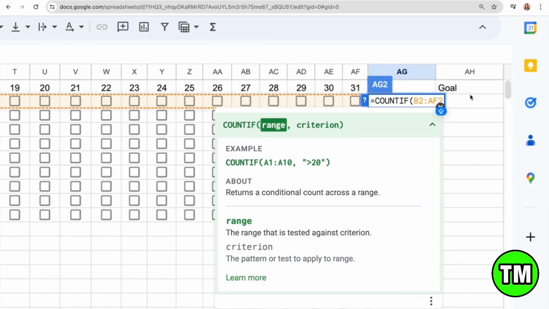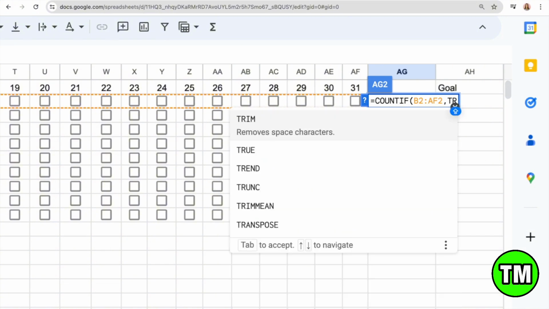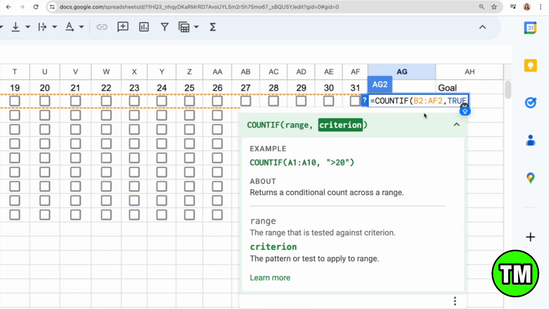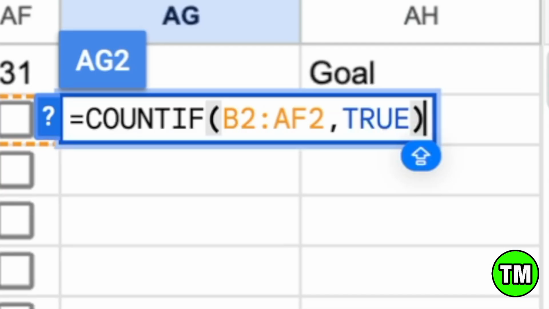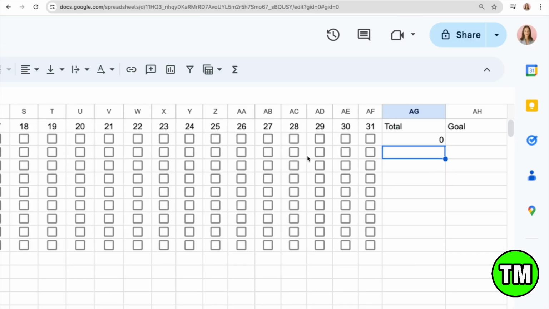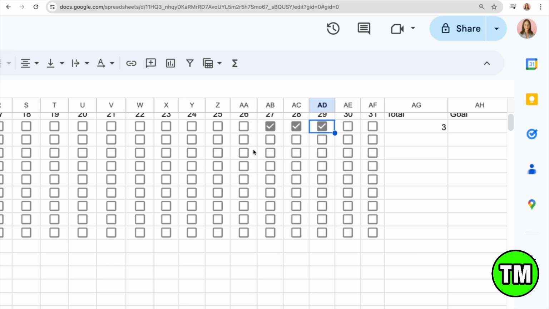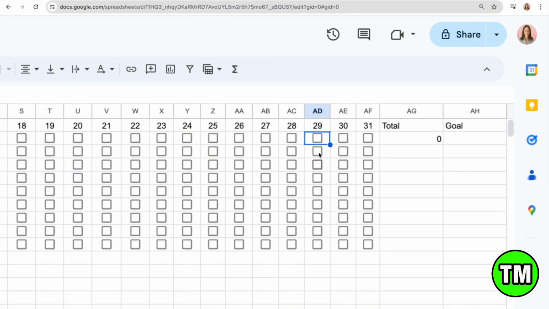Then I'm going to add a comma, and then I'm going to write TRUE. Then all you have to do is close the parentheses, and hit enter. So now it will basically count all the boxes that are checked. As you can see, I checked 3 boxes over here. The total is now 3. If I check 4, it will be 4. If I check none, it will be 0. So that's the overall idea.